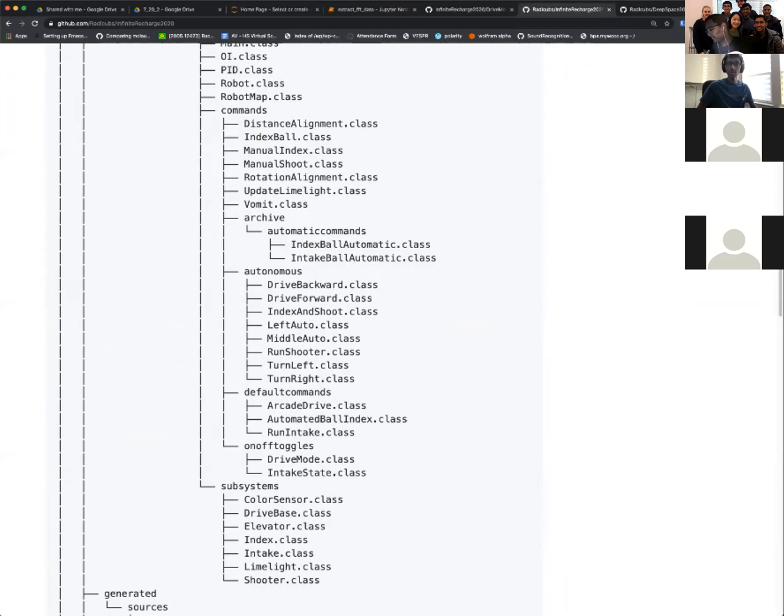Now Gradle is the way that we automate that uploading and compiling. Gradle also lets us know if there are any issues with compiling, and it's tuned for FRC.